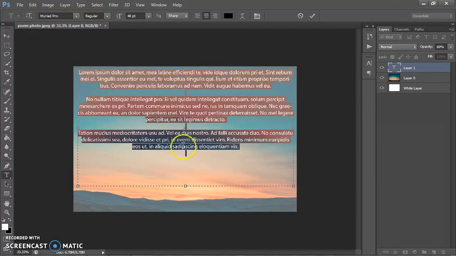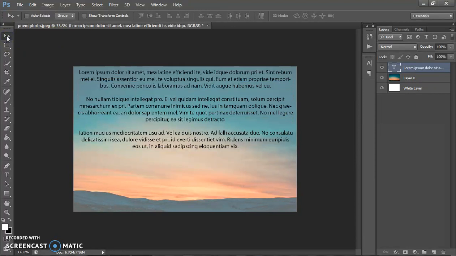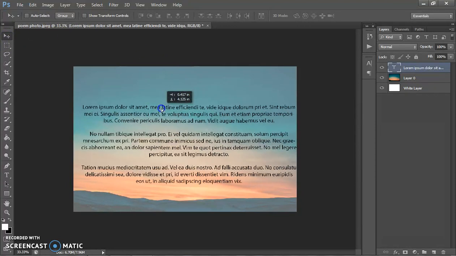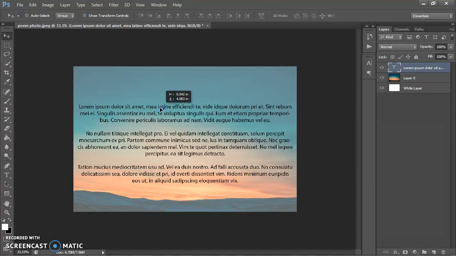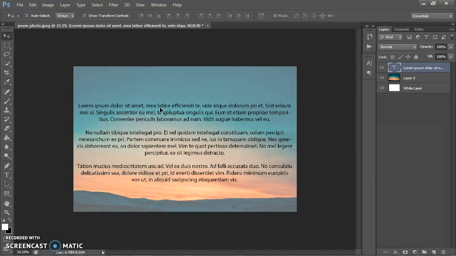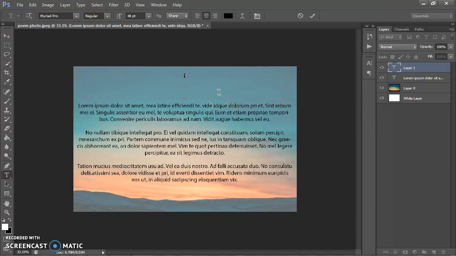Once I have figured out what I want and I am happy with it, I'm going to click over here on the Move tool, and this allows me to move my poem where I want within my artwork. I'm going to create another text box up here, and this is where I will write the title to my poem.